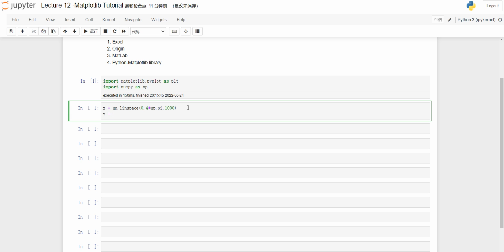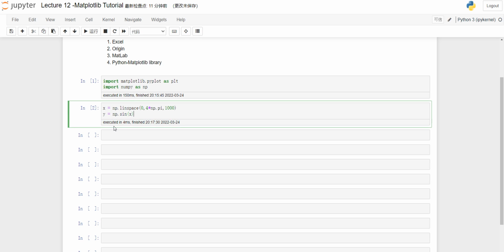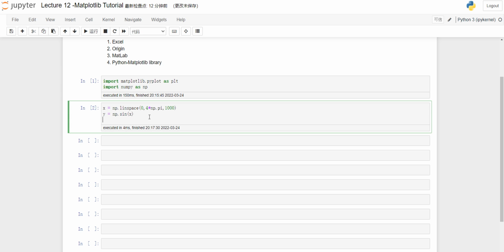If you want to use sinusoid, you cannot type sin directly like in MATLAB. You need to use NumPy, which gives you some functions, and let's compute the sinusoid on this x. If you run it, it will run successfully. And let's plot the diagram now, because we have the x-axis and the y-axis. So now we are able to plot the curve.